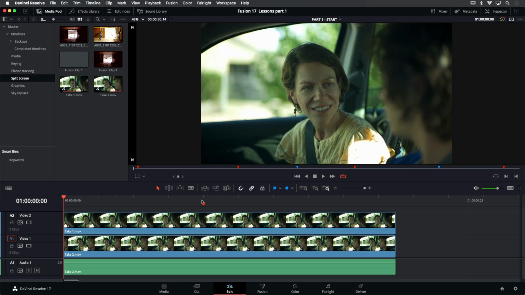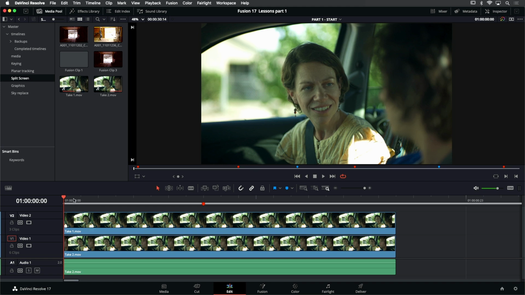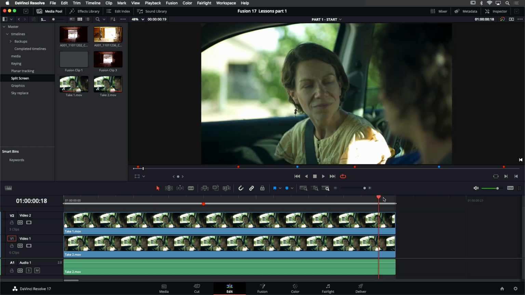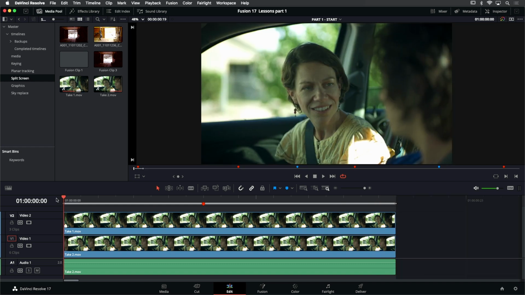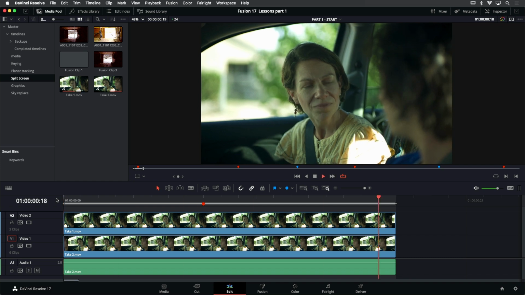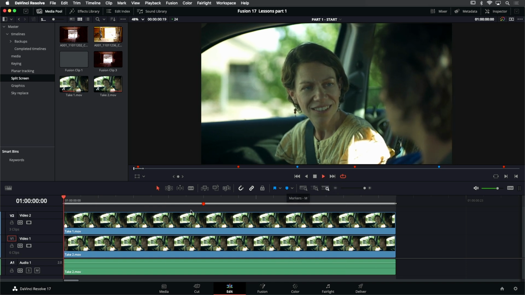So let's take a look at our footage. We can see two elements here stacked on video 1 and video 2. I'm going to define a playback region by hitting I at the beginning and then O at the end. Then I'm going to do Alt / to loop my playback, which is basically the same thing as just hitting play here.